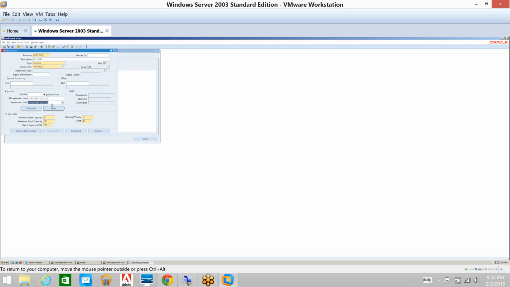So in the process, whenever a resource has worked for 1 hour and there is a rate, whatever it may be, the hours you have used multiplied by the unit rate, all together, that is going to be the absorption account. This is the resource account.